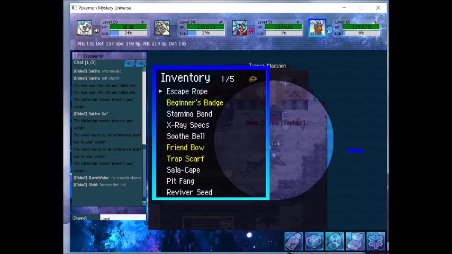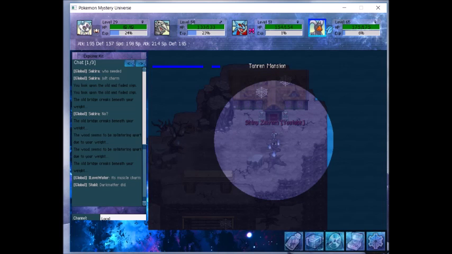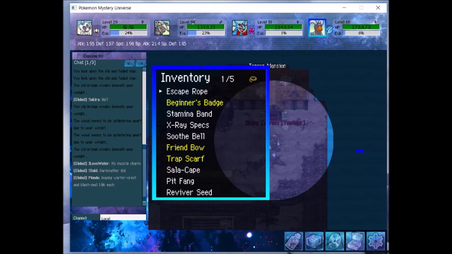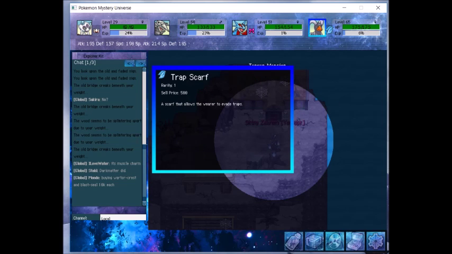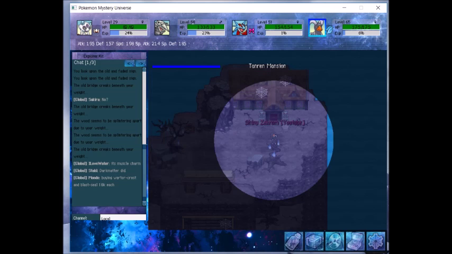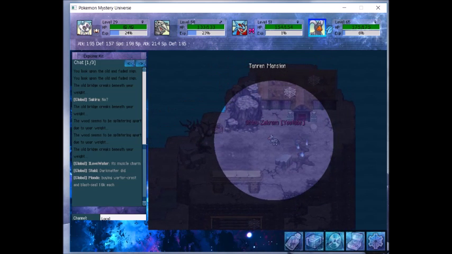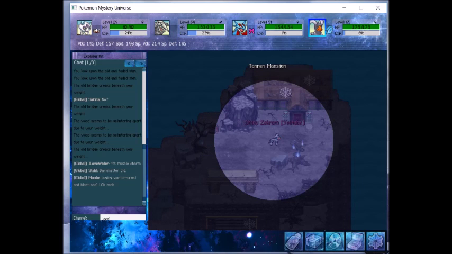So, before we head in, I would like to make a couple recommendations. X-ray Specs are a very nice item here, but I'm going to be using something called the Trap Scarf, which I think I've went over this before, but just in case, you evade traps when you equip the scarf. What's really nice about this is the traps won't even show up in your thing. It'll just be a little exclamation point as you walk over it.